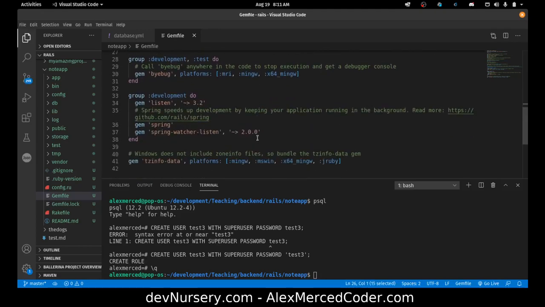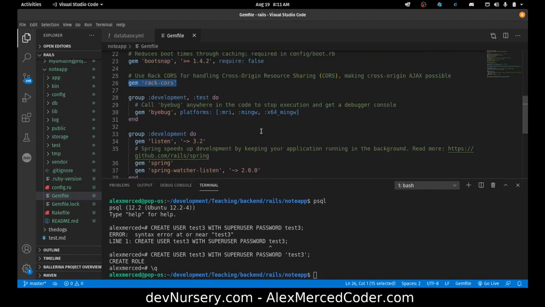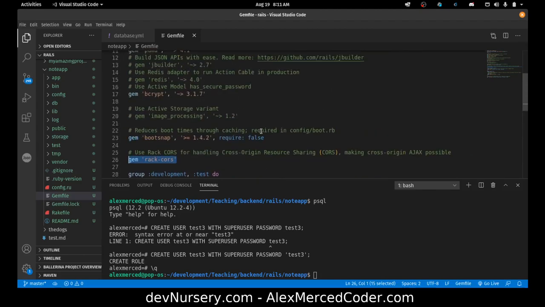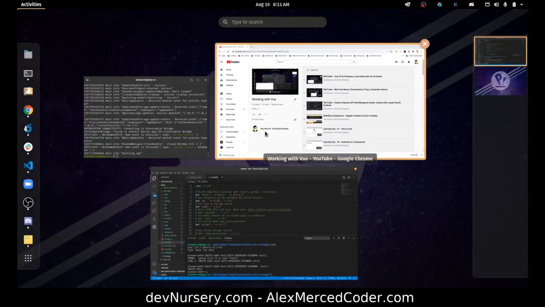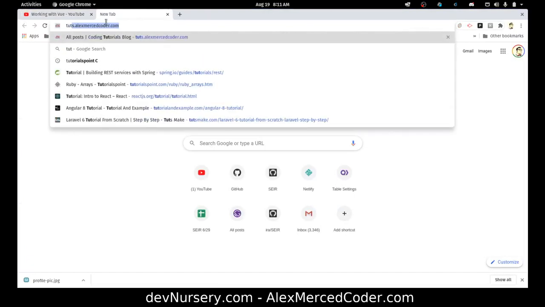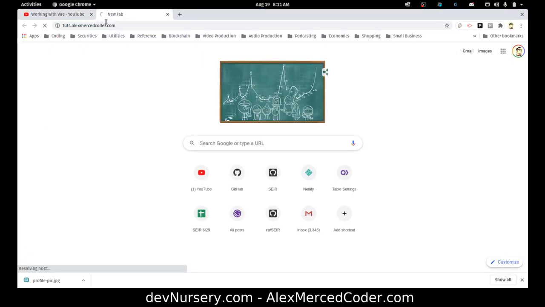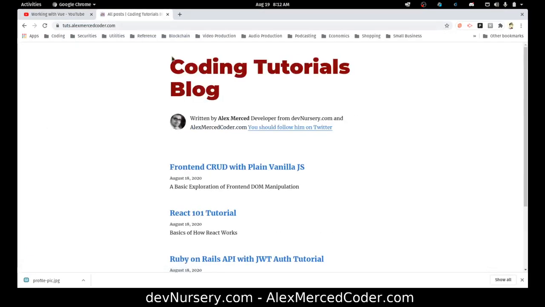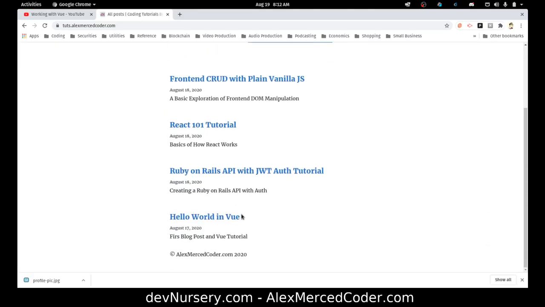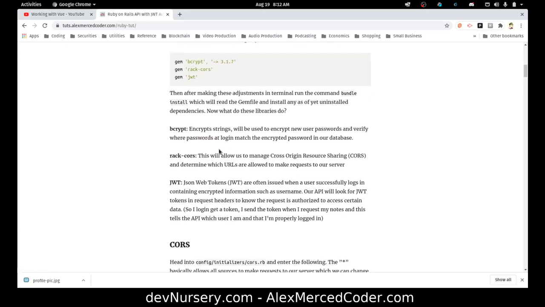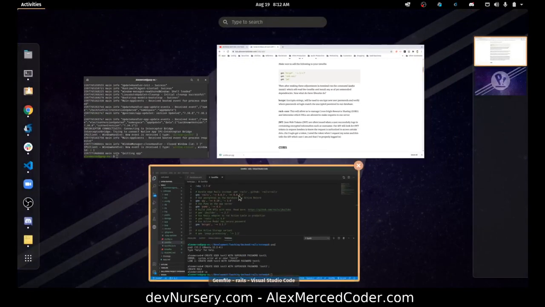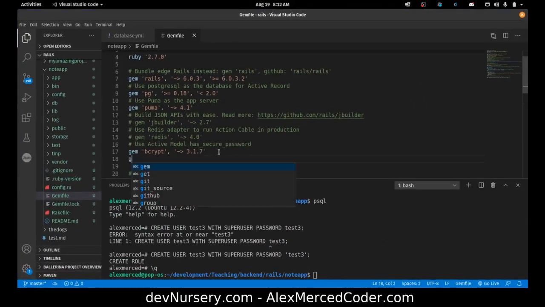Okay, and there's one more that I want. I think that one I'm going to have to type in. And for that, I do have that in my tutorial for this topic. So if you go to toots.alexmercedcoder.com, you'll go to my new tutorial blog where I'm actually writing out text tutorials now. And there's my Ruby on Rails API with JWT Auth tutorial. And I think it's just JWT now that I think about it. So gem JWT, there it is. That's easy. Gem JWT.